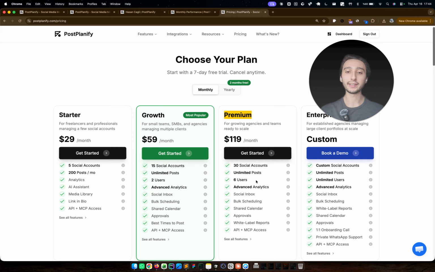In the premium plan, you still get all the features and 30 social accounts, 6 users, and also the white label PDF reports. In the enterprise plan, you also get like one-on-one onboarding and also private WhatsApp support.